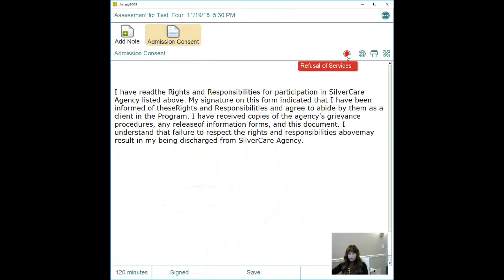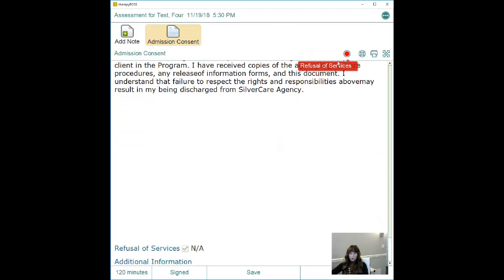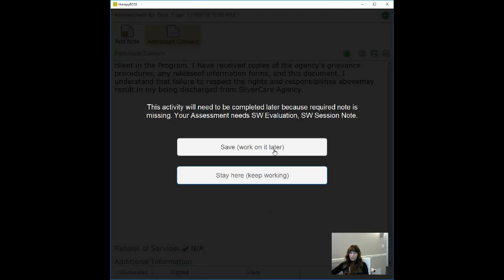Take a look at this red dot over here. If this is red, it means that you did something on this form that is not completed. What they are talking about here is the question of if the patient decides after reading this that they want to refuse services. But in this case, obviously the patient has signed, so that is not applicable. You would click off NA. It now turns green and you click Save. Now, the reason it is saying that we need to continue working on this is because you still need to fill out your social work evaluation and your session note for the actual session with the family. Both of these can be done at home. Just the admission consent has to be done with the family there because they need to sign it.